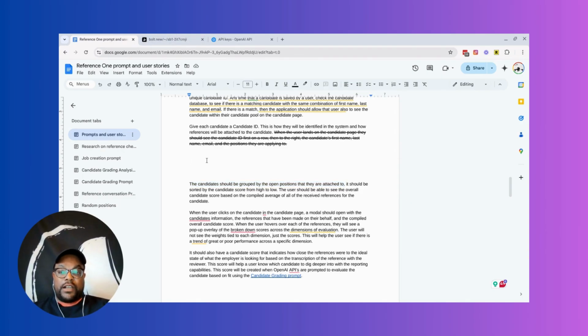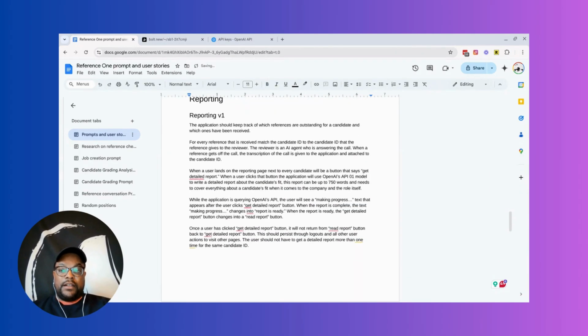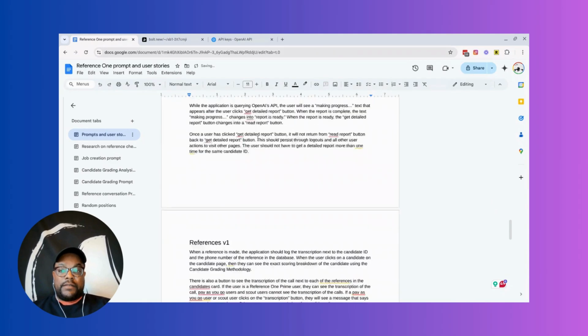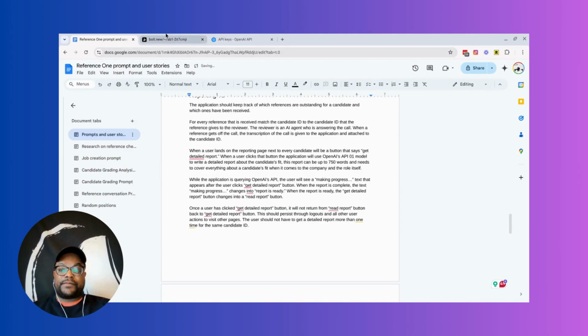So we're going to come back to that. I'm going to highlight this so that I know I've already run that. And then the next one is we're going to come down here and try to start on the ElevenLabs app.